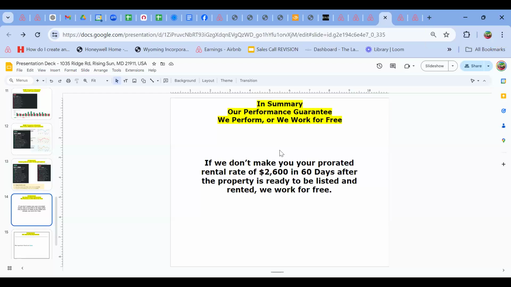They're paying the rent, they're paying the utilities. We're not promising them that we're paying the rent. That's not what we're promising. Let's say it again. We're promising that in 60 days, if we don't make their rent rates, we work for free.